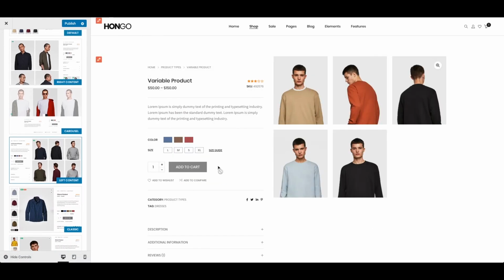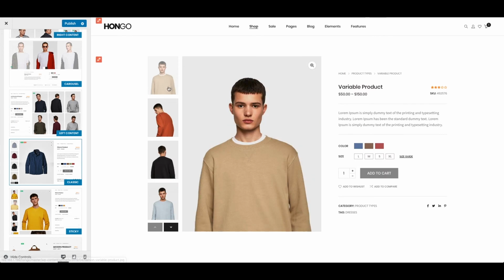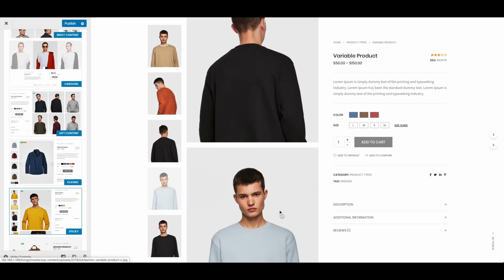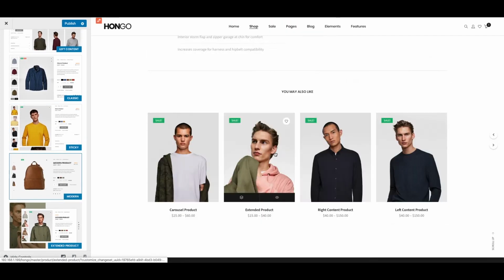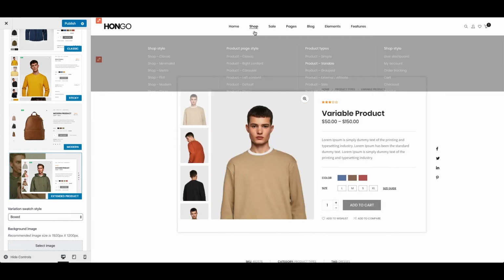Left content. Classic with vertical thumbnail slider. Sticky content with scrolling image gallery. Modern style. Extended product. In actual it will look like this.